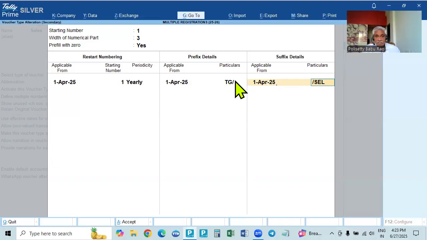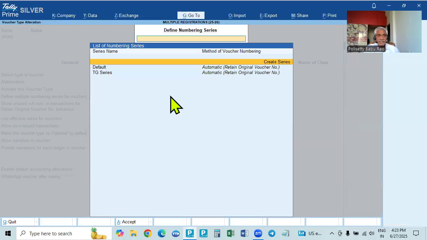So before this TG, then number, and after that SEL, it will be like this. Or we can put SEL here and the number can be entered at the end. So in this case, remove this, come back. So TG slash SEL, slash, and after that the number will come. After the number there will not be anything. If you want to put SEL afterwards, TG slash, that's all. Then come here, first 1-4-25, slash SEL. So in between these two, the number will be there. But here the number will be at the end. So that's it. So here, the TG series.